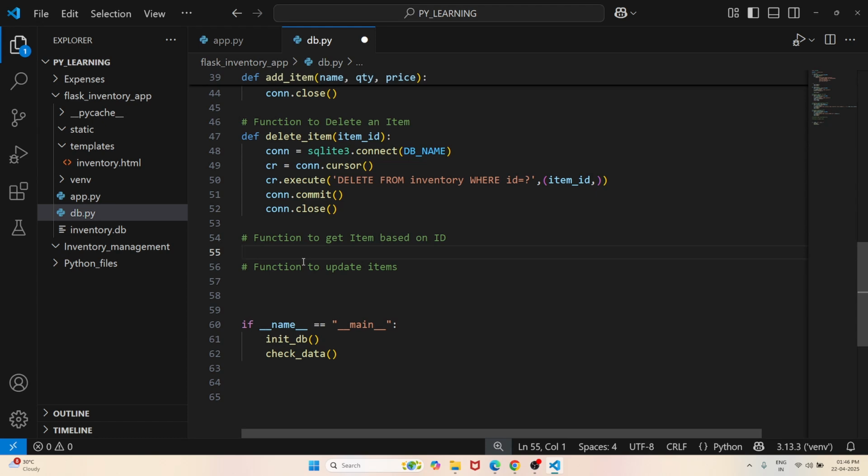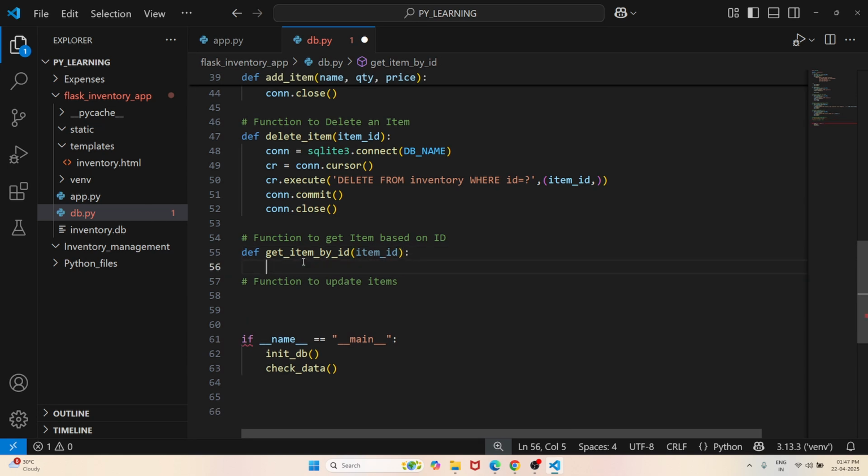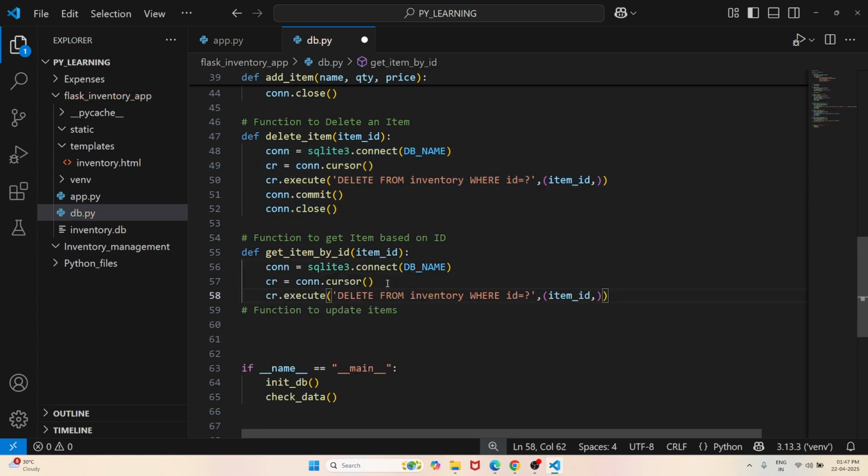Now let's create a function to get item detail based on ID or the primary key. Define get item by ID. We will accept an item ID here. Right now, here I'll just write a select statement. Select star from inventory where ID equals to a placeholder.